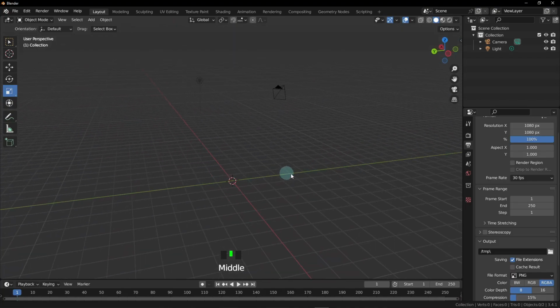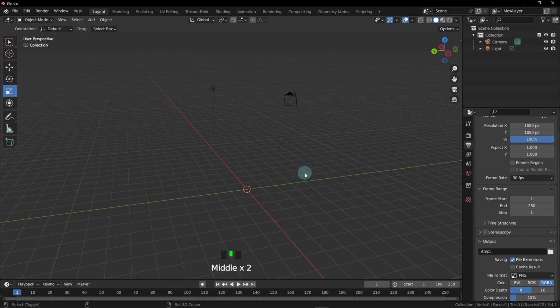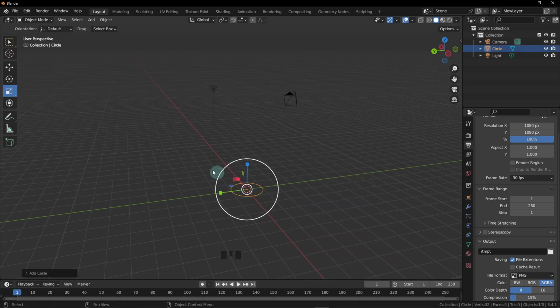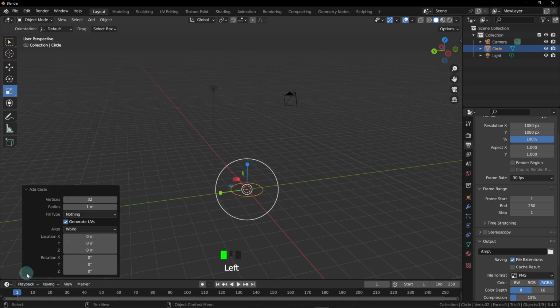Let's start by making a brand new mesh. So we're going to hit Shift and A to bring up our Add menu. We'll go to Mesh, and then we're going to choose Circle. Now before we do anything to the circle, we want to go down here to the bottom left where it says Add Circle. We're going to click this little option box to twirl it open so we can see the settings for the circle. Because there's a few things we want to change here.